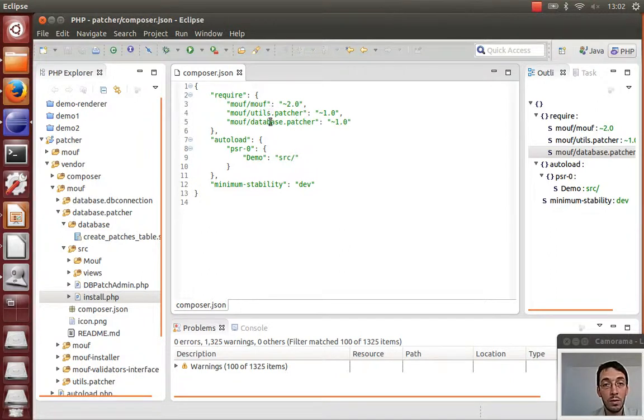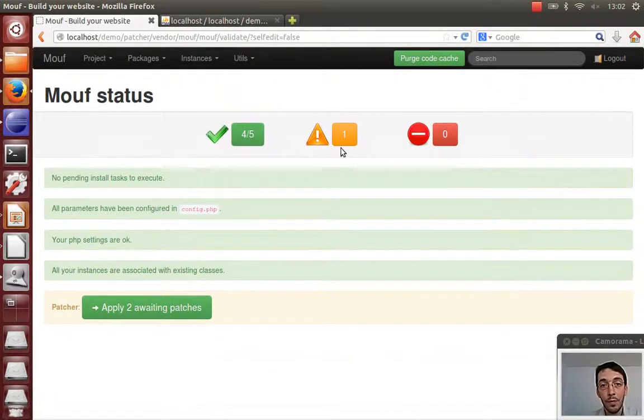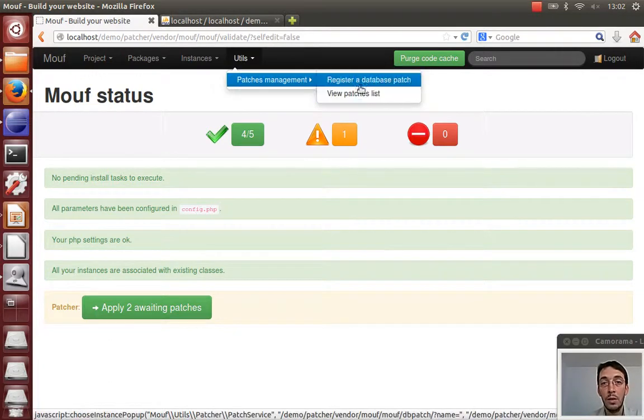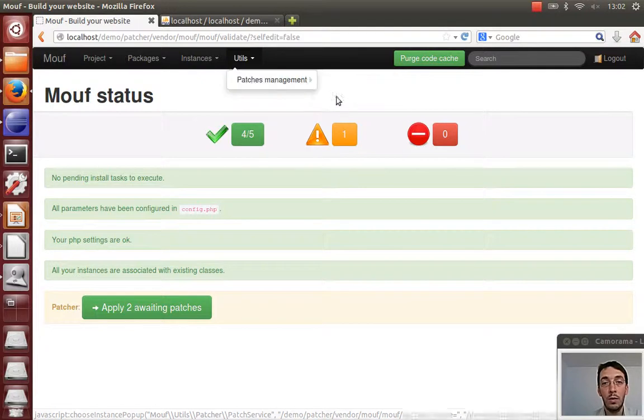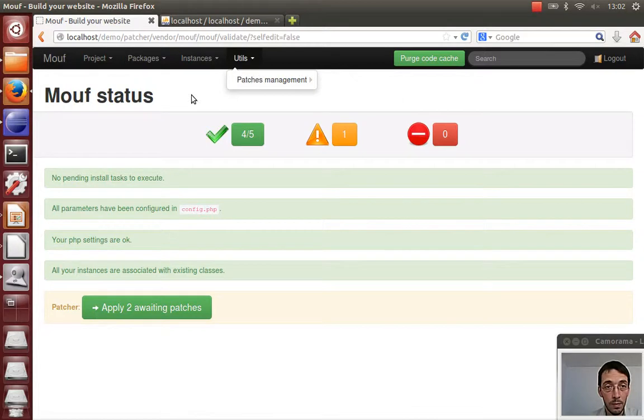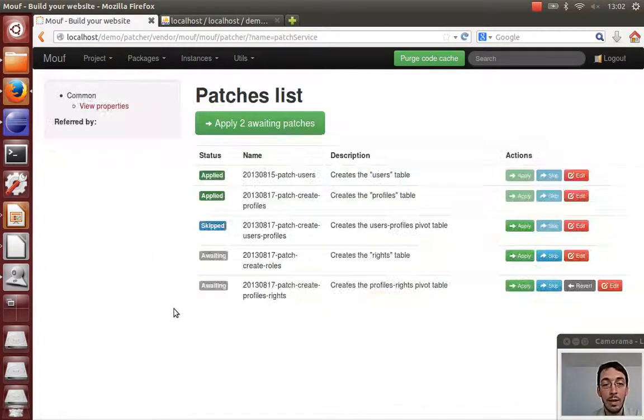Once you install those two packages, when you go in Mouf UI, you will see first there is a new menu, Utils, with Patches Management, and here you have two submenus. You can use a patches list, or you can register a new patch. And also on the status screen, if you have patches to apply, you will be told by Mouf. Here you see I have two waiting patches, so let's click on this.